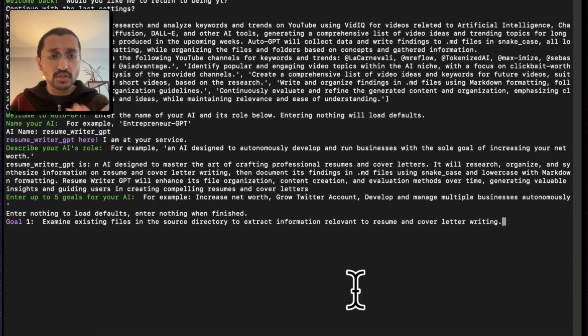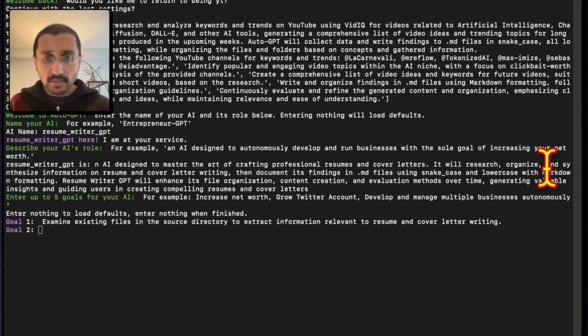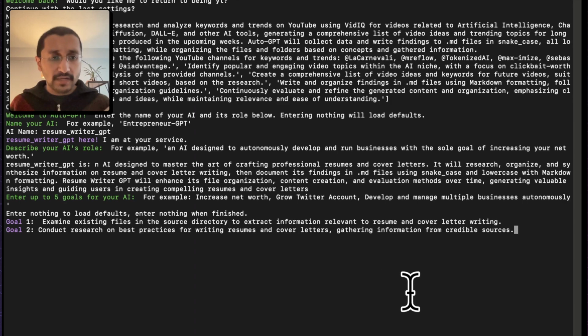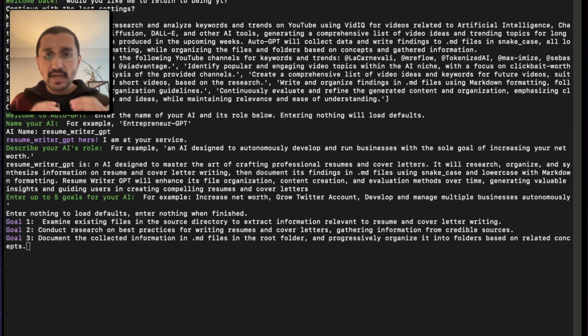So I'm going to go ahead and put in the first task, which is to examine existing files in the source directory to extract information relevant to resume and cover letter writing. I just want to make sure that we have something that's usable. The next one I'm going to have is to conduct research on best practices for writing resumes and cover letters, gathering information from credible sources. Then the next one, we're going to say, document the collected information in MD files.